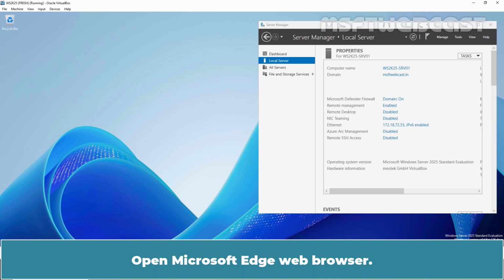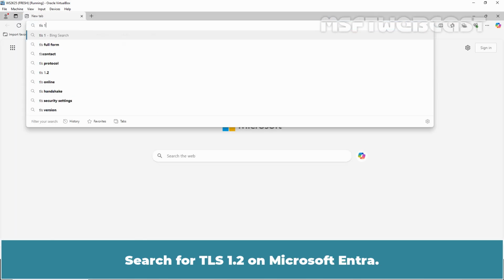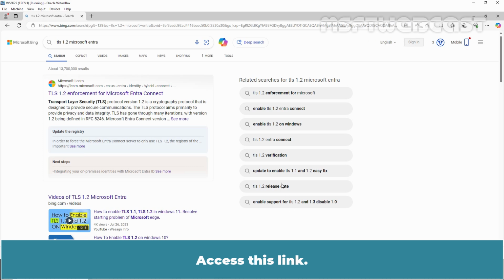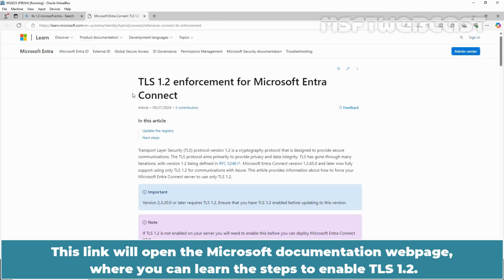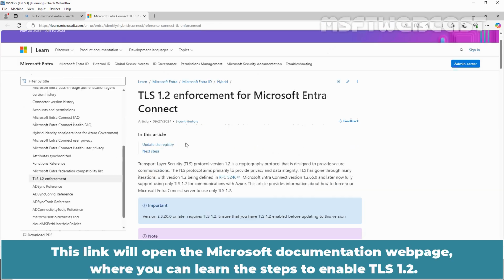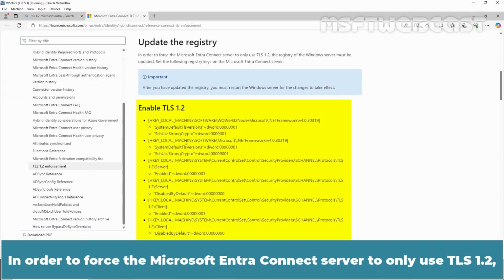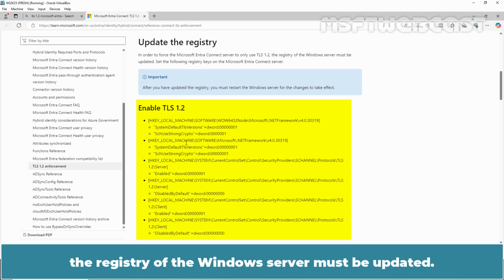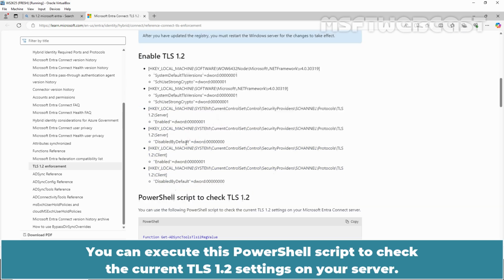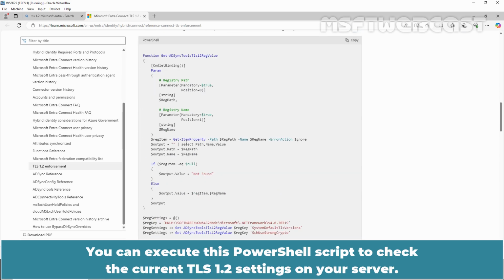Open Microsoft Edge web browser. Search for TLS 1.2 on Microsoft Entra. Access this link. This will open the Microsoft documentation web page where you can learn the steps to enable TLS 1.2. In order to force the Microsoft Entra Connect server to only use TLS 1.2, the registry of the Windows server must be updated. You can execute this PowerShell script to check the current TLS 1.2 settings on your server.